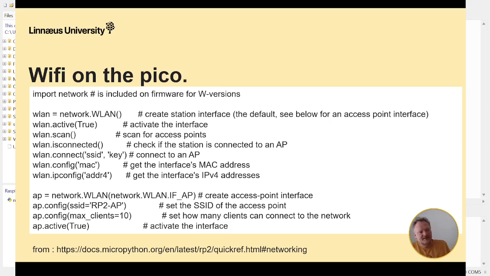The Wi-Fi is imported in network. So if you have the right firmware on your Pico, the firmware using the W version, you can have these commands. You can read about them in the MicroPython documentation found in the link below. You can set the Wi-Fi active, you can scan, you can connect, and you can config. It's quite simple. I will show you right away.